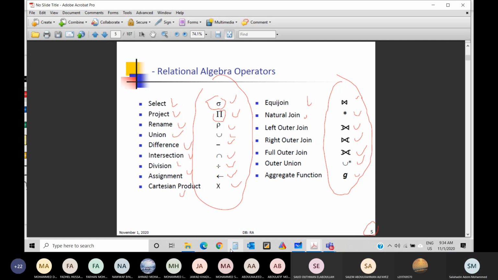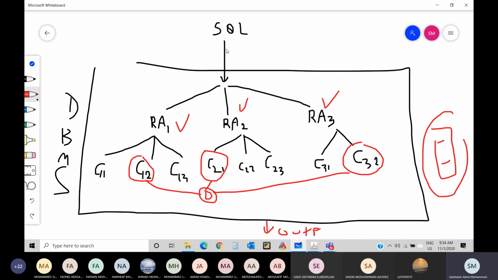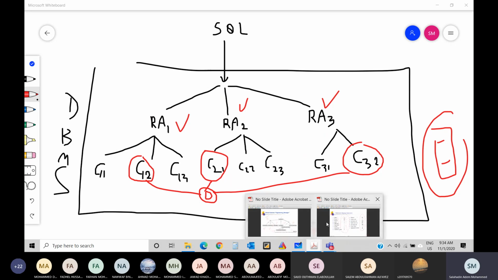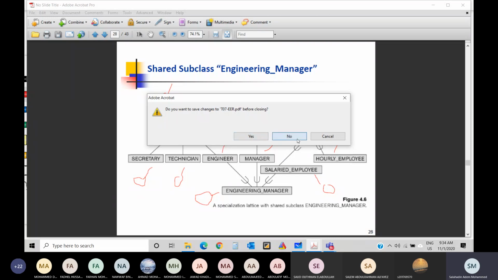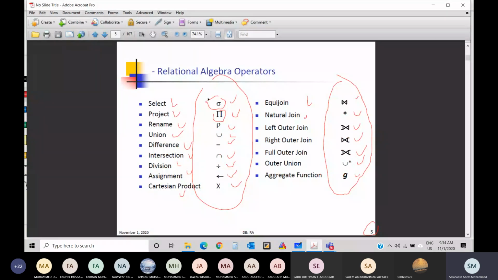Then I will show you, inshallah, after that, how the SQL that you write can be converted into this. It means the SQL that you wrote will be converted maybe to this one, maybe to this one, maybe to this one. So RA1, maybe RA2, maybe RA3, and so on. And we'll talk about this after. Any question?